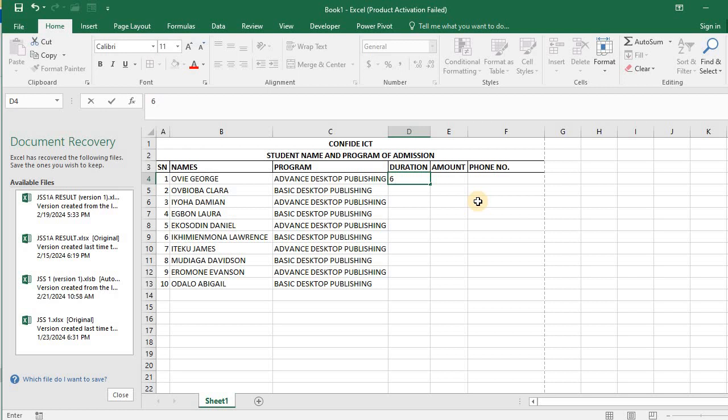Okay, indicate the months and the duration together. Duration 6. Okay, let's just put it like that because there's no special thing we are doing together. But as time goes, you understand what I'm trying to do better. 6 months. Basic desktop publishing, this one is 3 months. Okay, call it 3 months. This one is 6 months. Okay, 6 months, 3 months, 6 months, 3 months.